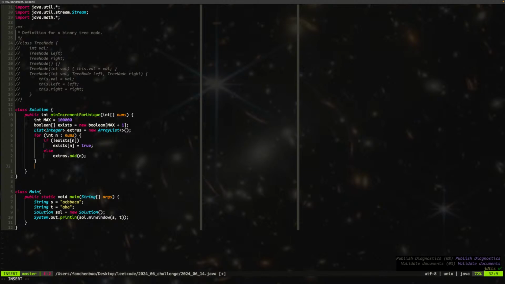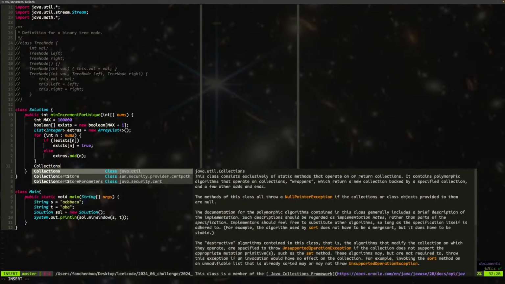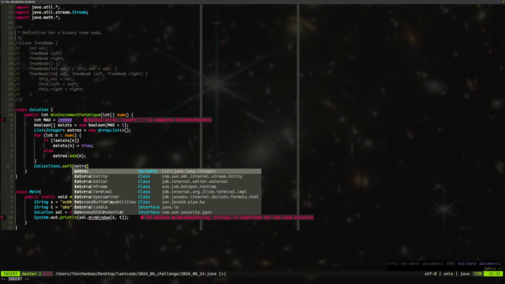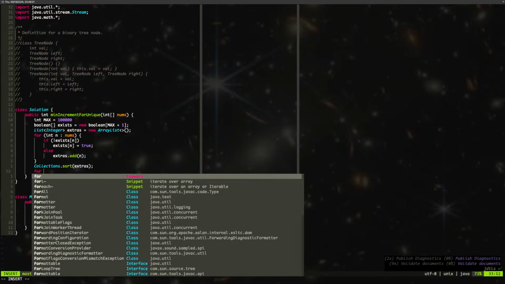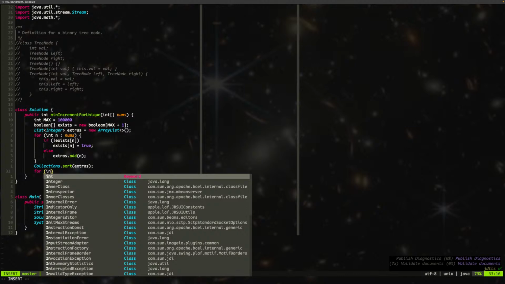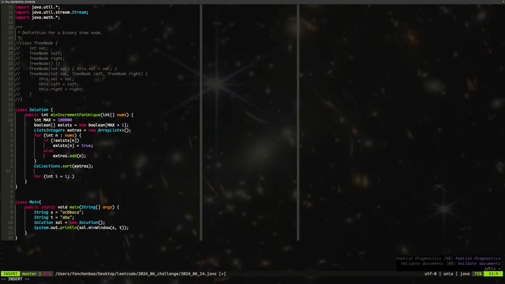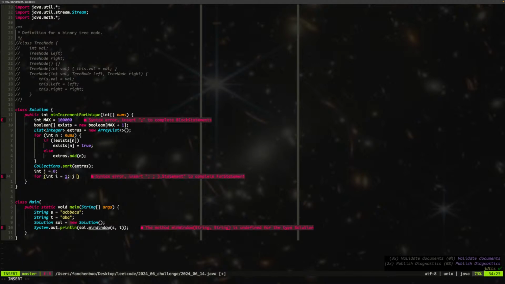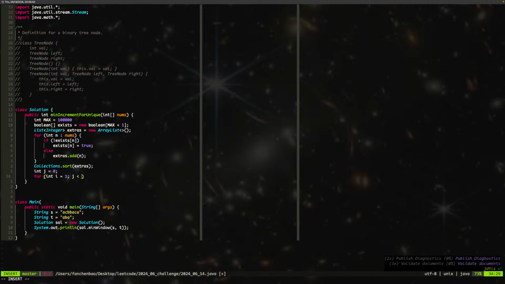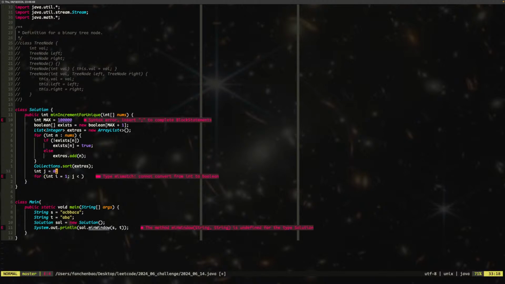Okay. Right. Once we're done, we say Collections.sort(extras). Okay. Then we say for i equal to start from 1, i extras. So we say int j is equal to 0, right? So j is smaller than int j.